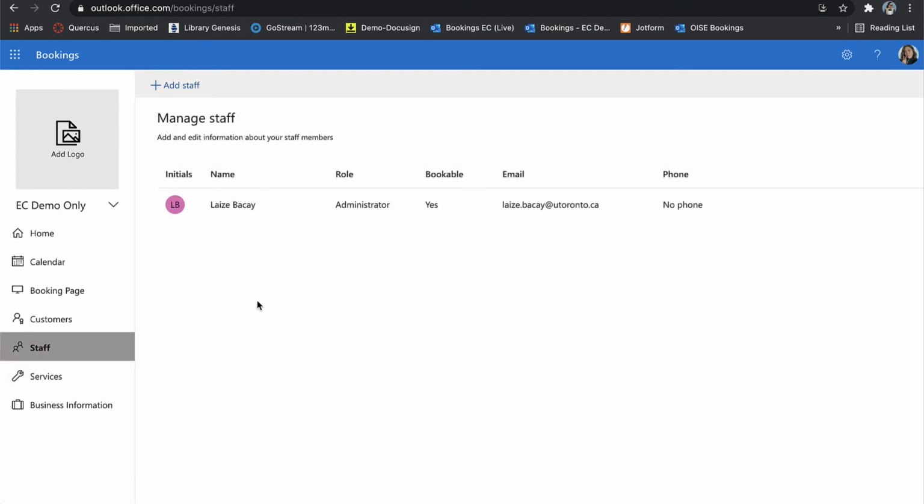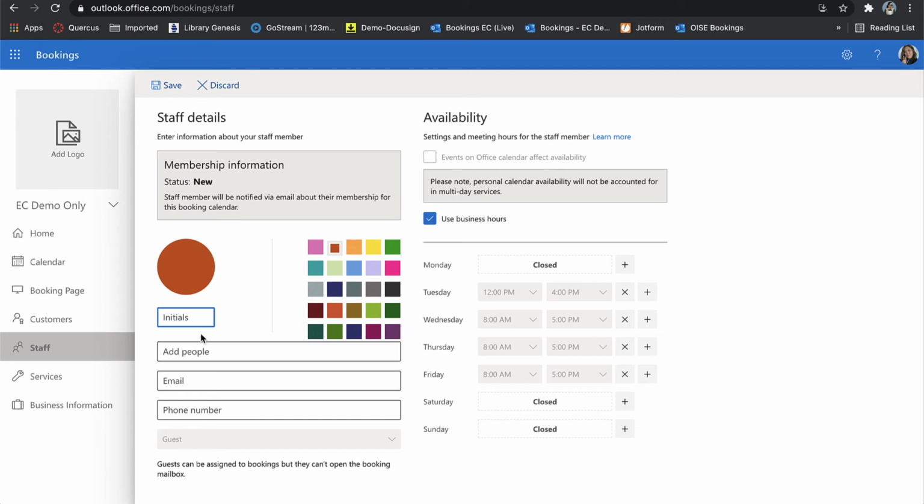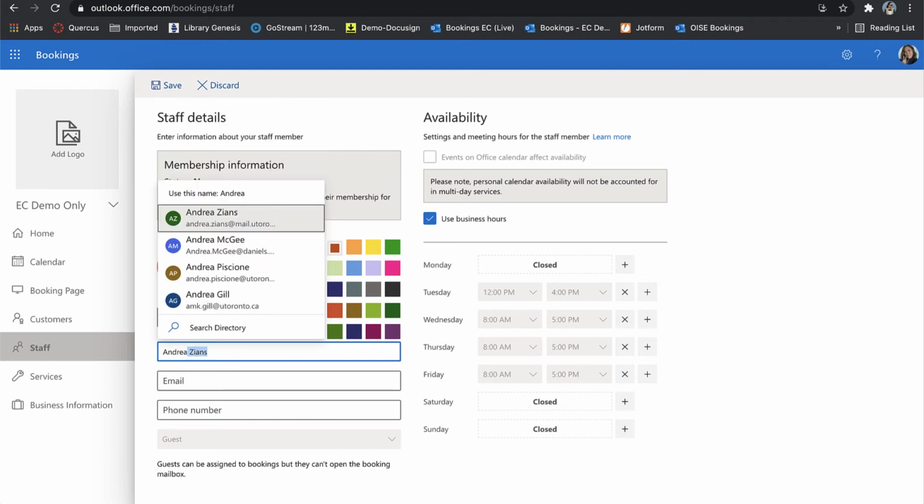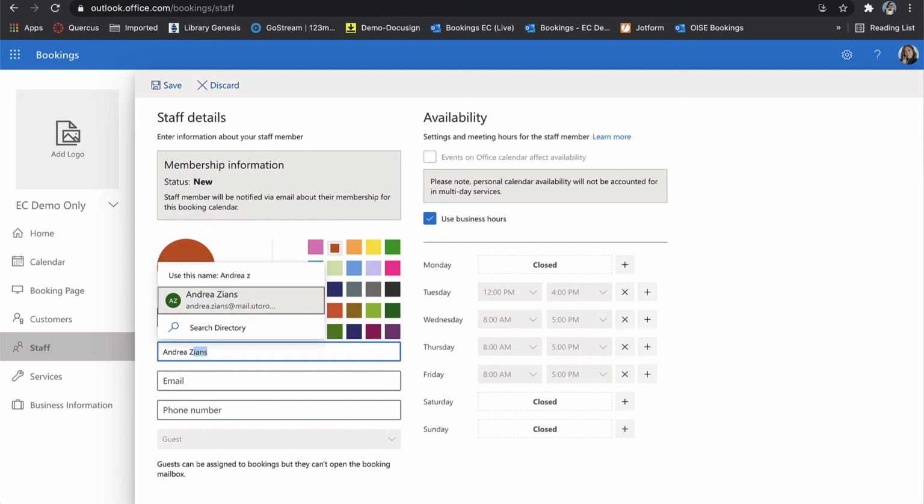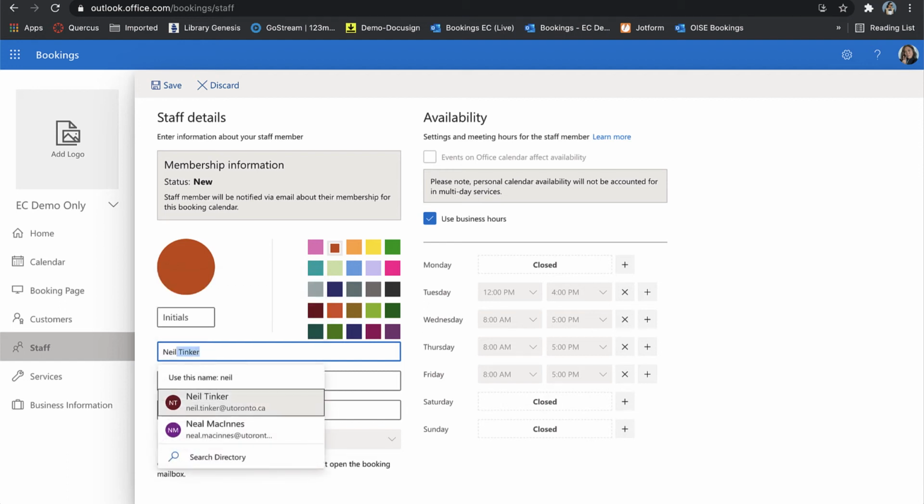Then the next part is adding a staff. By default, whoever is the owner or creating this calendar for the first time is the only person under staff. But you can also add your GAs, your RAs, or if you have a go-to person within your class and you would like this person to be in charge of any questions within your class, you can also add them. So all you need to do is find their email address. For the purposes of this demo, let's say I'll find my colleague Neil. So I'm just going to add Neil here.